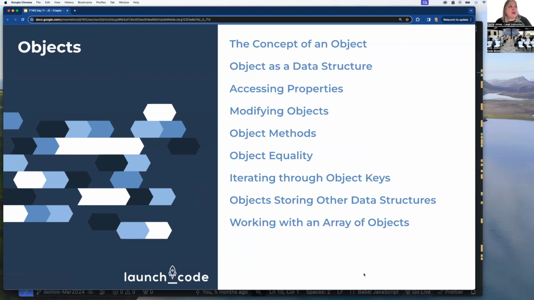And then this concept of object equality, like how does JavaScript evaluate if one object is equal to another object? We will look at a new type of loop that will iterate through object keys so that you can access the data one property at a time, and talk about what happens when you have an object that stores other data structures, like another object or an array.